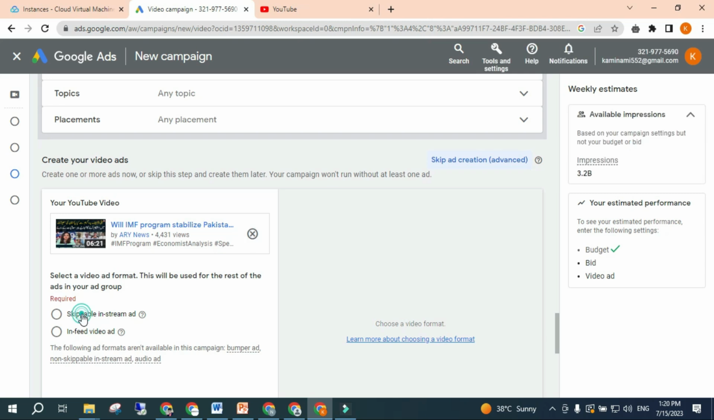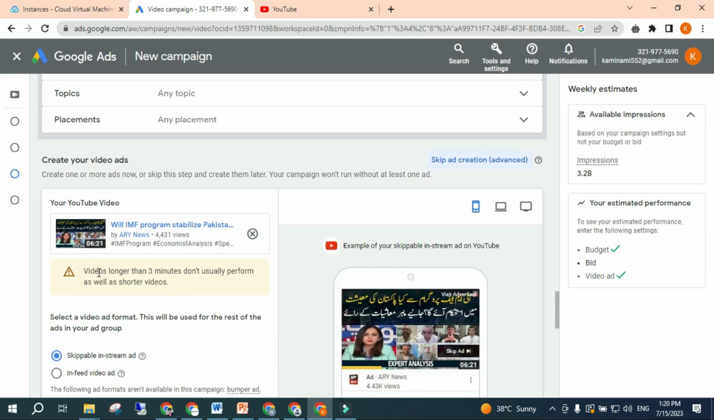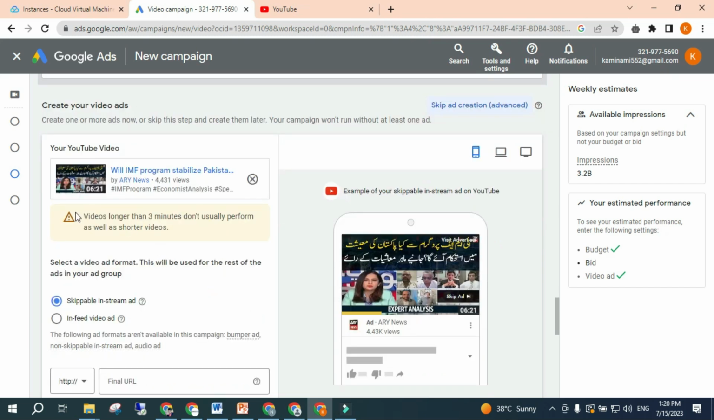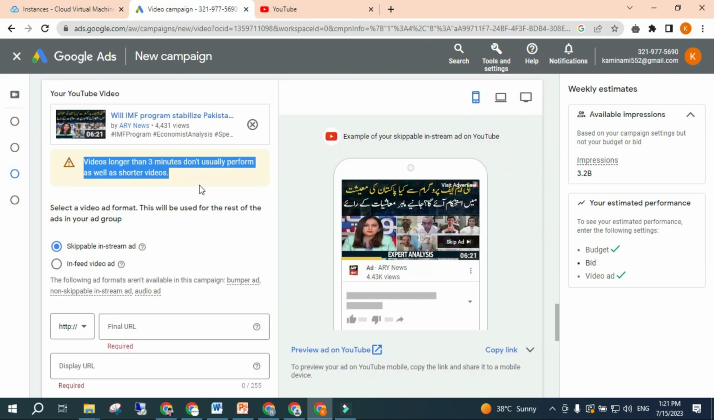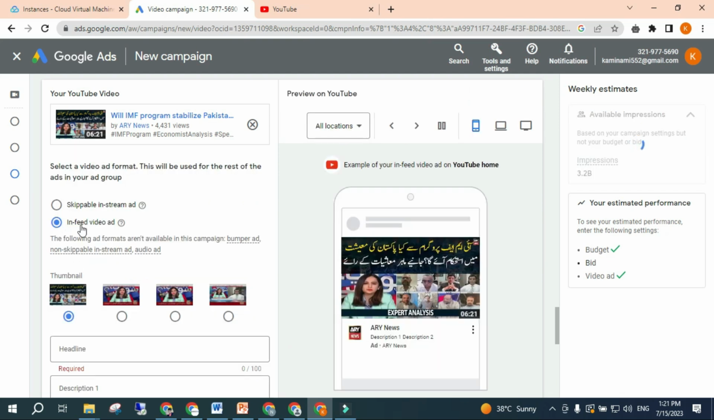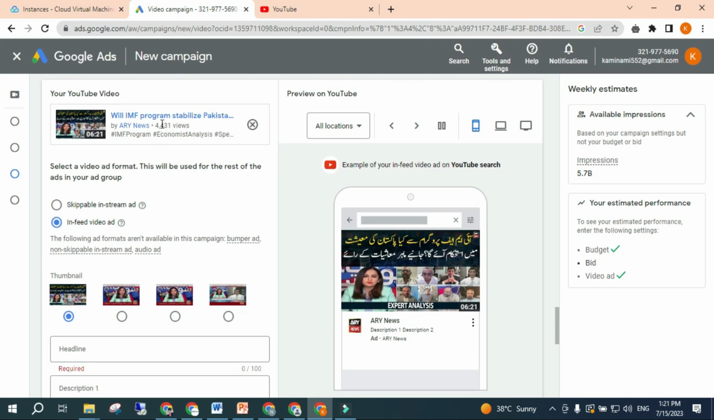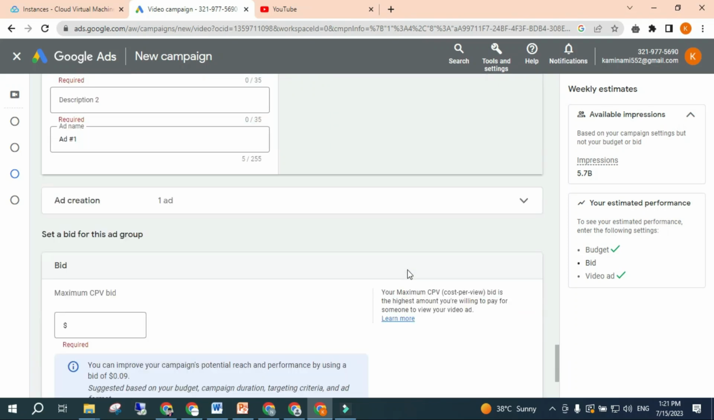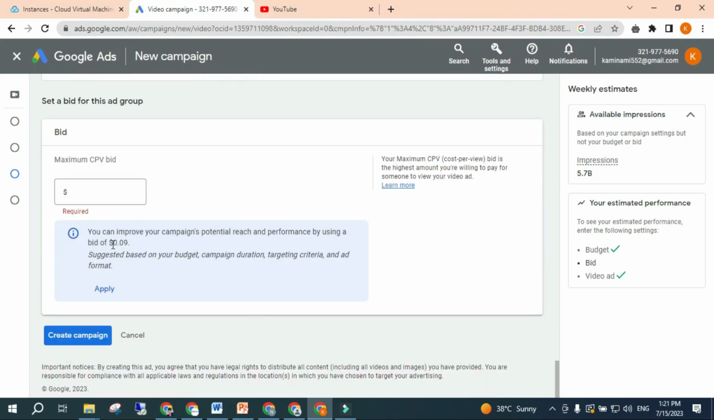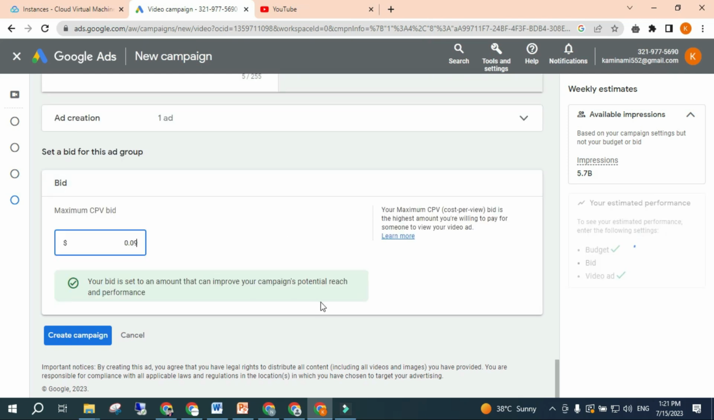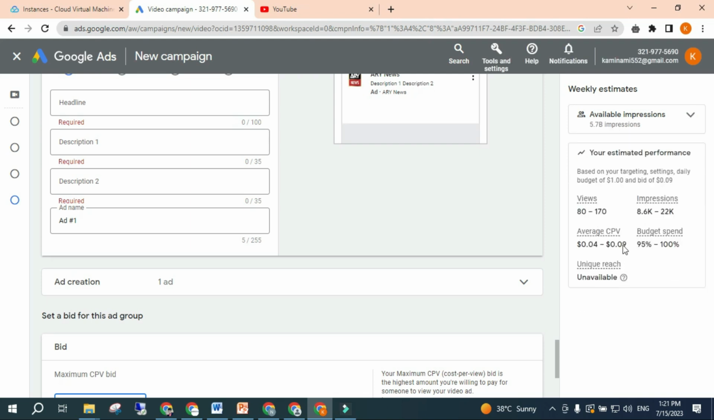This is a skippable ad. A video longer than 3 minutes does not usually perform well. It means if your video is longer than 3 minutes, we will not run a skippable ad. In-feed ad, this is a skippable ad, and views are available already, and your bid is over here, 0.09. The total bid is set over here. You can see here how many views you will get for $1, 170 views.